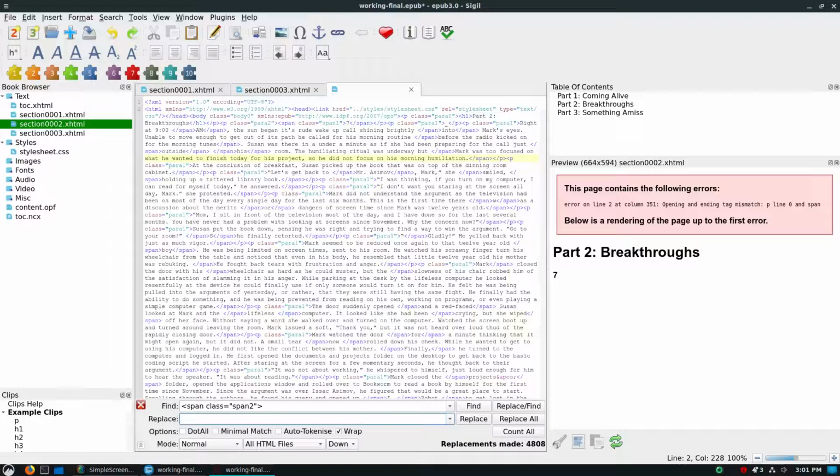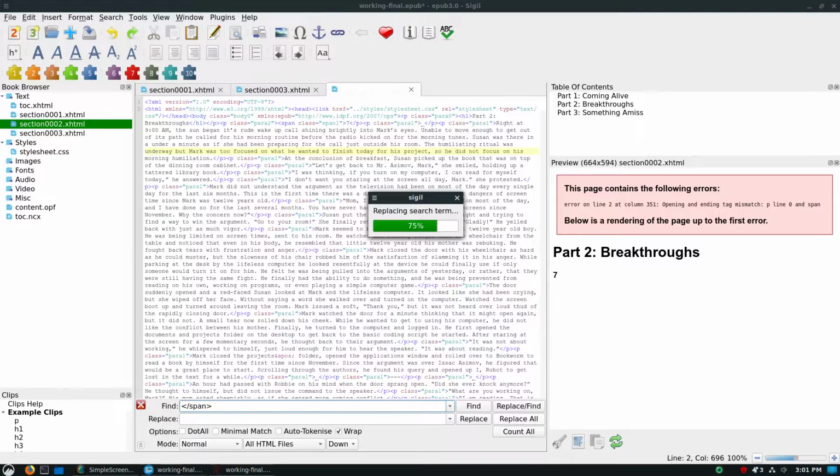Okay, so the next thing we're going to get rid of is all these span closing tags. Replace all. We should have a little over 5,000 would be my guess. There's some other span tags we're going to do. Okay, so just about that.